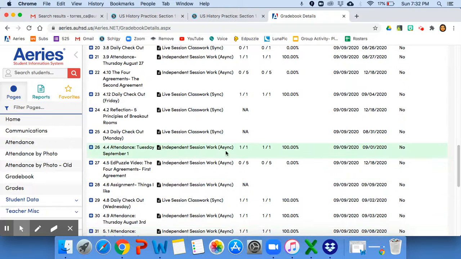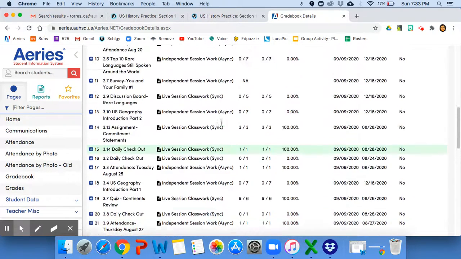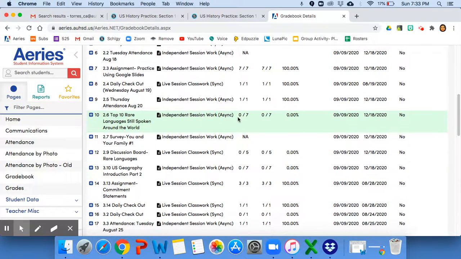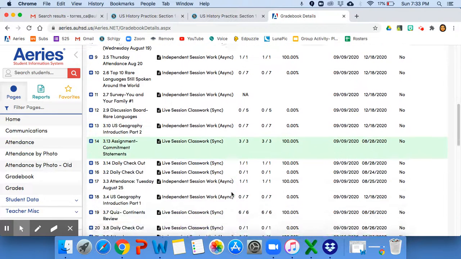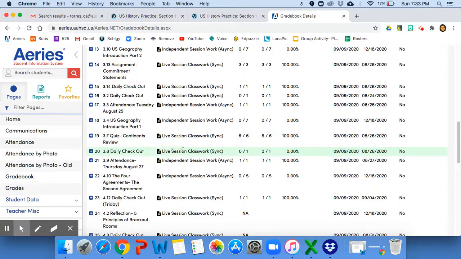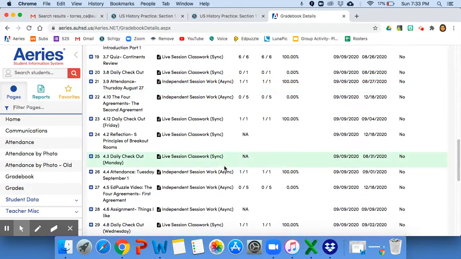And then if you notice here, it says sync or async. Sync means we did it in class. Async means it was a Tuesday or Thursday assignment. So you might see a trend like this person in particular. She seems to do a lot of the stuff in class, but she's missing all the independent work. Look at async. That tells me that this student is not doing the Tuesday and Thursday assignments and is missing a daily checkout. So that kind of tells you what you're used to missing.